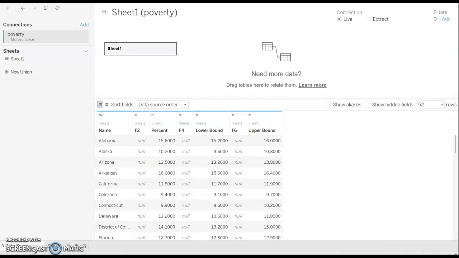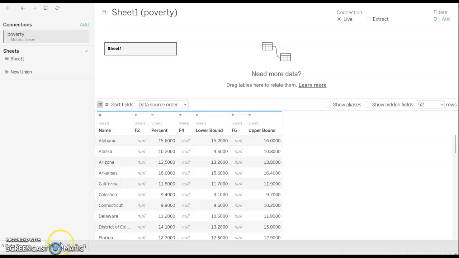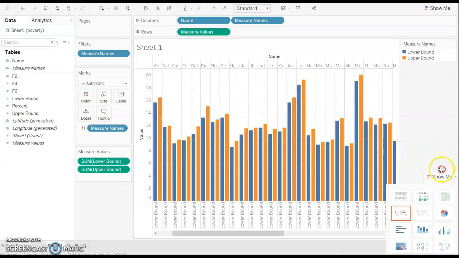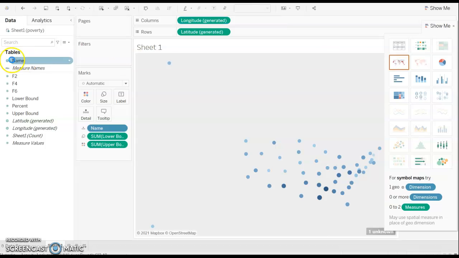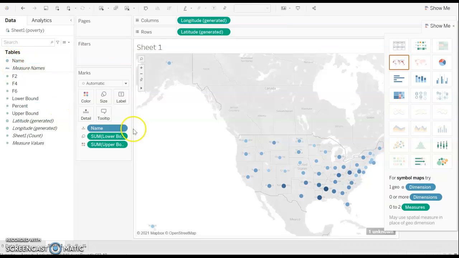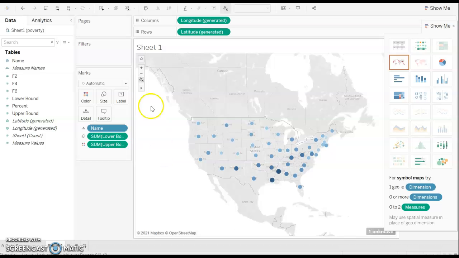Another way I wanted to show you of looking at this data is with a map. If you hit this ABC number here and hit geographical role and hit state province, this is going to help us look at our data on a map. You can see over here that it's changed to this little globe, and if you scroll across, you can see more of the whole United States. You can hit shift and click and scroll over so it's more central.